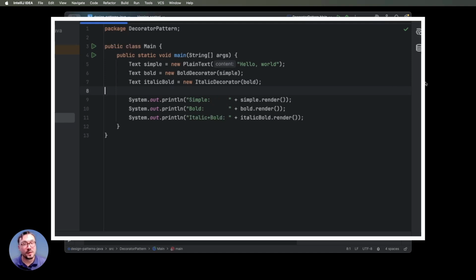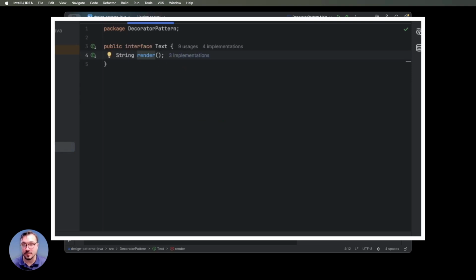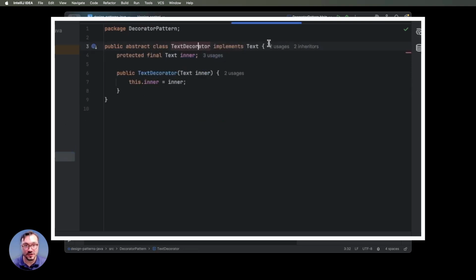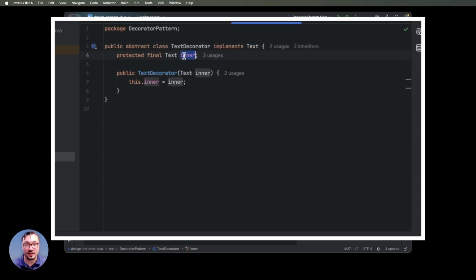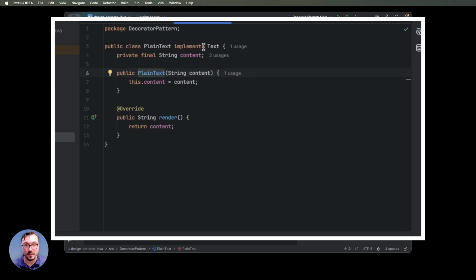So it might be a bit confusing, so be sure to dive through the code, code it yourself, and let's go through it one more time. We have a text interface. We have a text decorator, which implements the text interface. So that is text, right? And it stores an inner text. So the text decorator gets passed a text. Then we have plain text, which implements text.